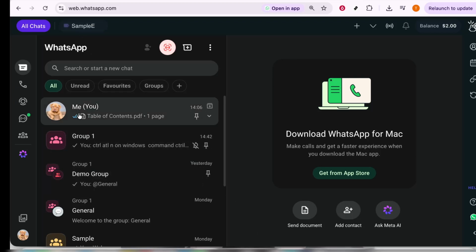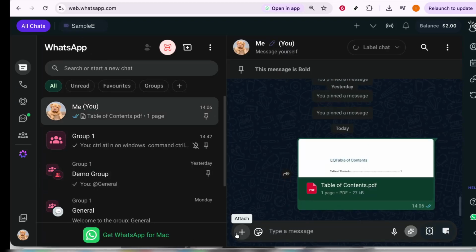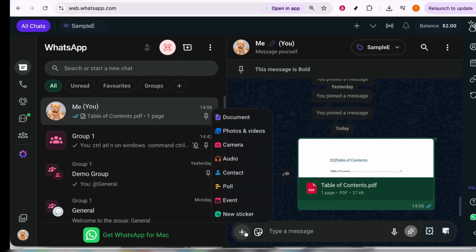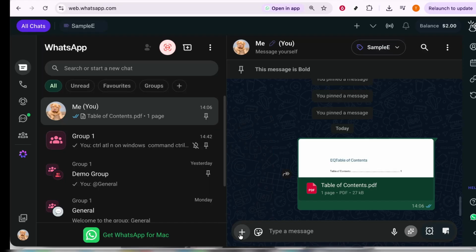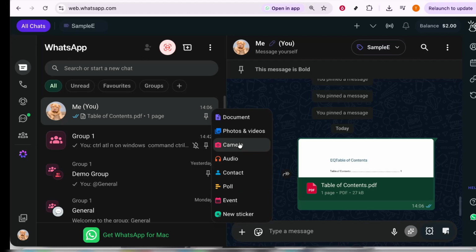You'll notice a small plus symbol, usually found at the bottom left corner of your chat window. Go ahead and click on this icon to bring up your file selection options. When you click the plus icon, a small menu will pop up presenting you with different file type options. This menu might include options like photos and videos, documents, or even camera.